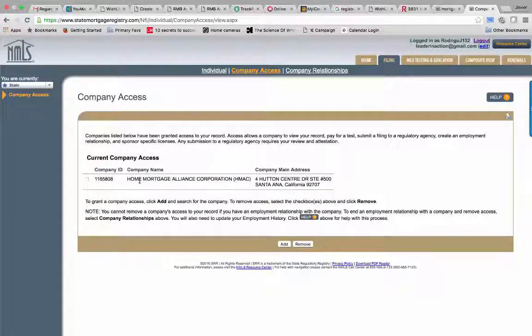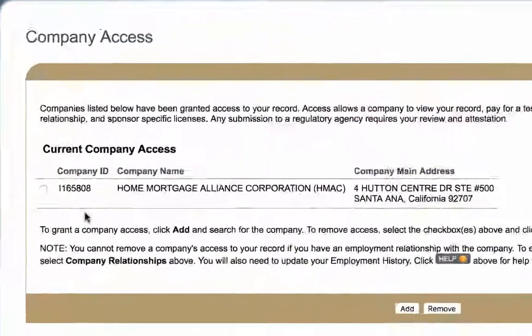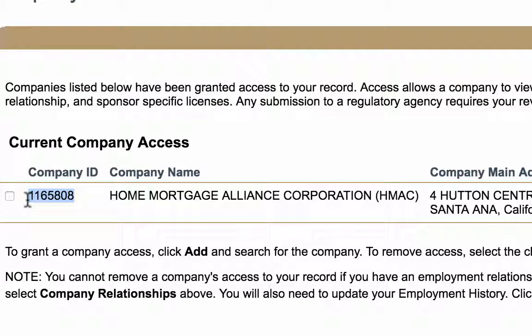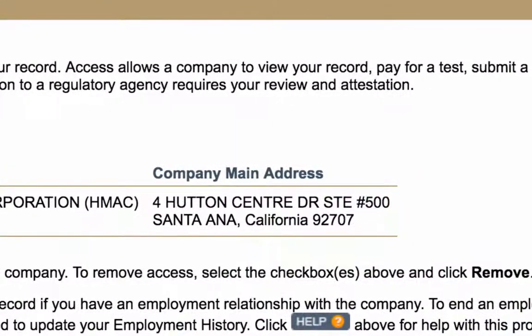Also, as you can see where I'm hovering right now, that is the company ID number. Make sure that you write this down somewhere because it's 1165808. The name of the company is Home Mortgage Alliance Corporation, or HMAC, and the company address is 4 Hutton Center Drive, Suite 500, Santa Ana, California 92707. If you don't have this on your screen, it's because you haven't granted access yet.